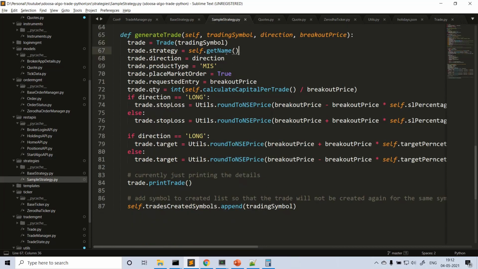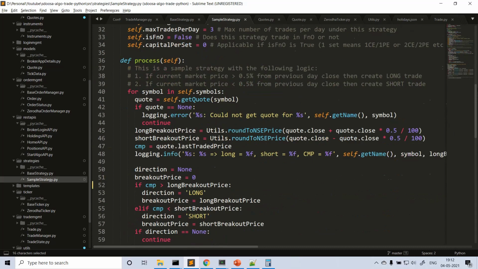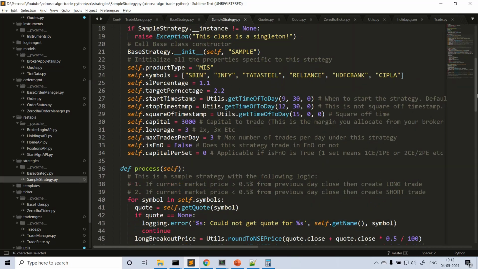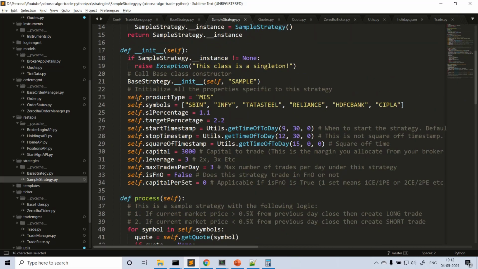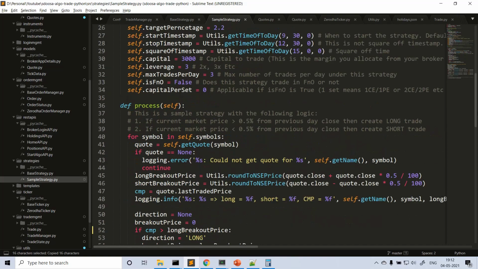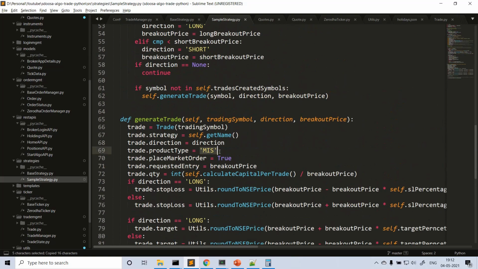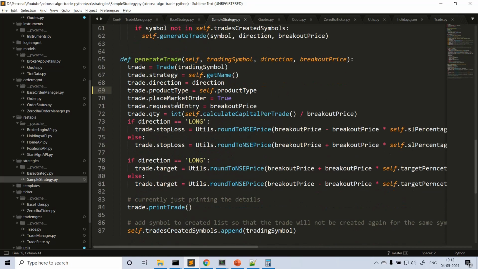So you need to mention what the strategy is, so self.get name, the strategy name. What is the direction? What is the side here, long or short? Product type MIS. Place market order. Actually, instead of hard coding, you can just use self.product type, so you don't need this thing here. You already defined it for each strategy, so that is the product type. Whether to place market order or not, in this case I'm just keeping it as true. And what is the breakout price? I'm just assigning that to request entry.